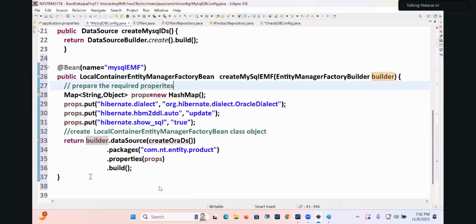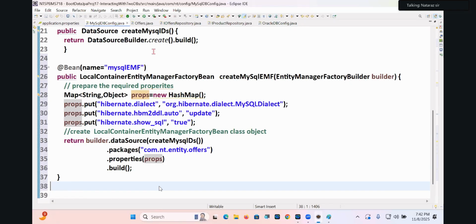Entity Manager Factory Builder. Okay. org.hibernate.dialect. What is there? MySQL dialect. What is there? Update. Show underscore SQL true. Here what DS? MySQL DS. What is the package, guys? Offers. What? Props and build. Ready? Okay. Now we also need to create the transaction manager object or not.